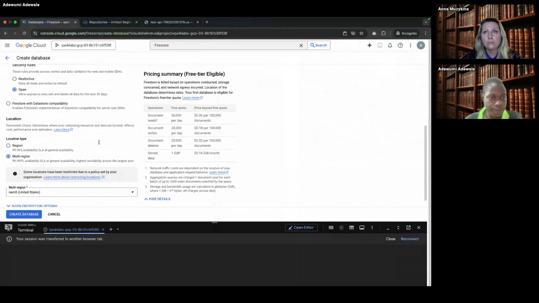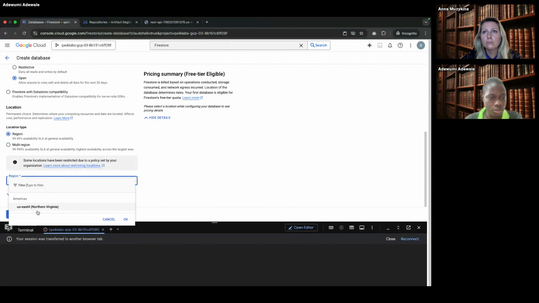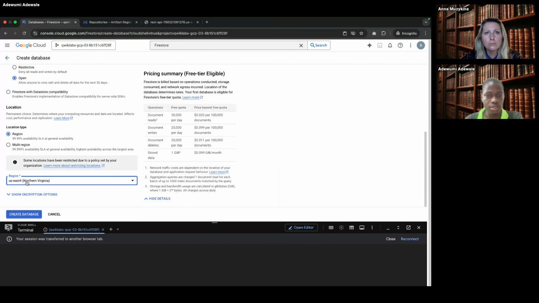So the location, the region. We select US East 4. You can see the difference between multiple regions: multi-region supports multiple locations, so the latency will be very low if you are accessing it from different locations. But a single region is based on a particular location, and it will have a high latency effect on other parts. So choosing one region will make it easy for fast loading.